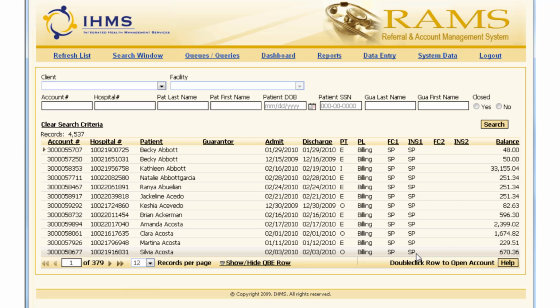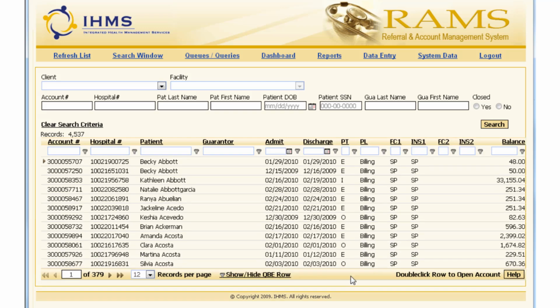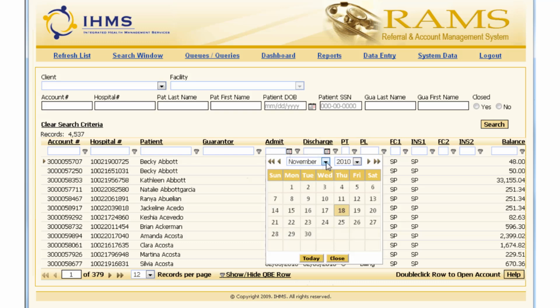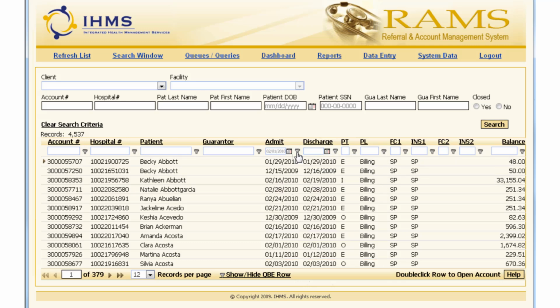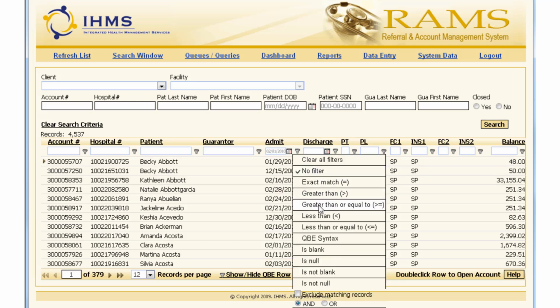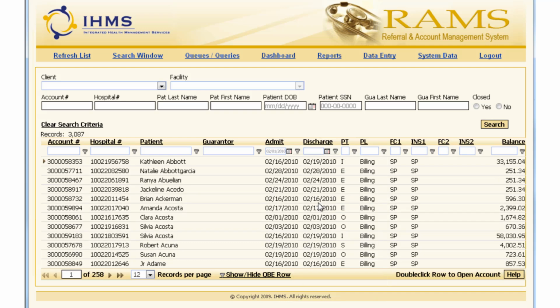We can also search by something called query by expression. If we open up the query by expression by clicking on the link, we can do a variety of searches. For example, we may wish to look for accounts that have an admission date after a certain time. So we can open up the little date picker, and in this case we're going to select February 1st, and we're going to come over here and select all accounts that have an admission date equal to or greater than February 1st. And as you can see, we bring up a list of accounts.